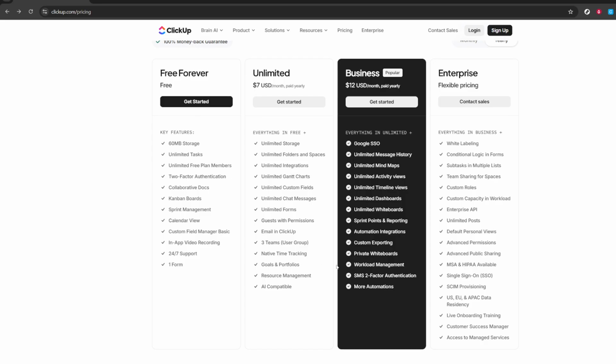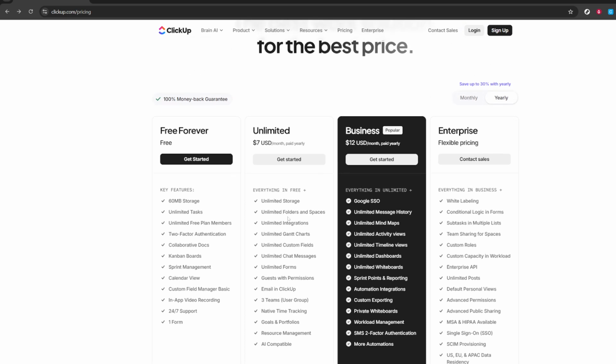Pay attention to feature limits here, things like automations, views, and guest access, so you're confident the ceilings fit your workload. Next, open the Business plan.